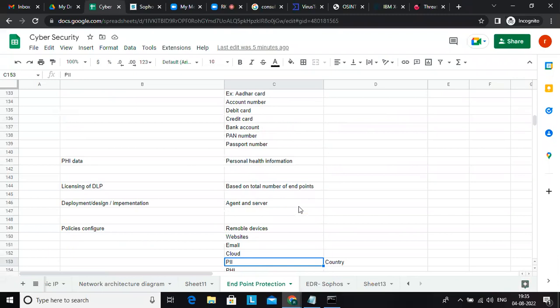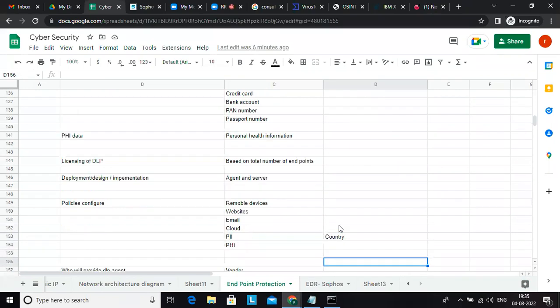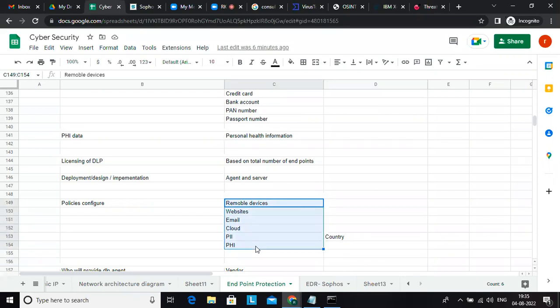That is practically what I have shown. So these are the policies, right? That's what I said, the theoretical way. Whenever you are working on something, whatever I discussed theoretically, you can compare with the practical. Then it's easy for you. You can see this is what I told you, right? Websites, email, cloud, or PII, PHI. The same thing it is showing practically as well.